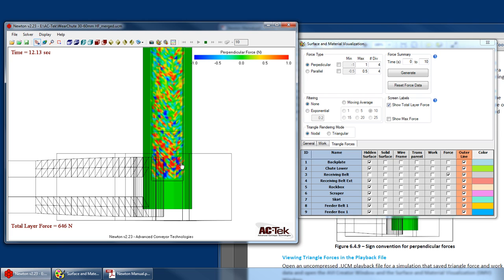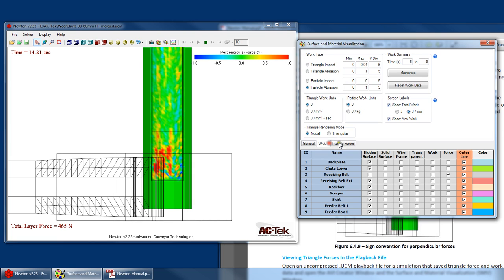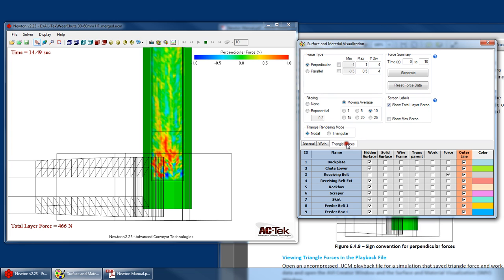I can tell, yeah, definitely it's more red than it is blue here. But because the forces are transient and they can change in the blink of an eye, it's really tough to see what's going on. So by applying an exponential filter or a moving average filter, we can slow down those changes and kind of view the overall trend of the data. And again, that wasn't necessary in the work because the work was just a summation. But because this is directional, it's completely different. And again, there are the screen labels that show our max force and our total force. You can see that the max triangle value is 2,123 newtons.